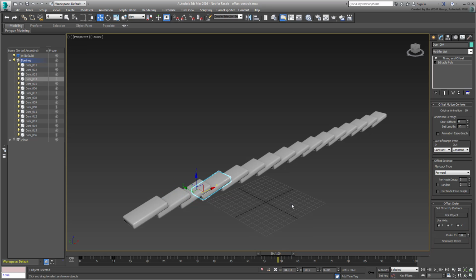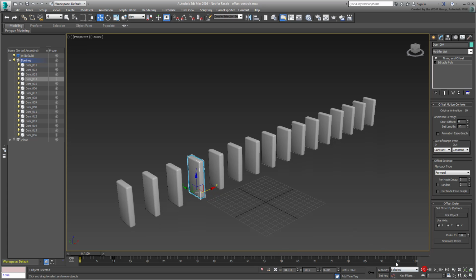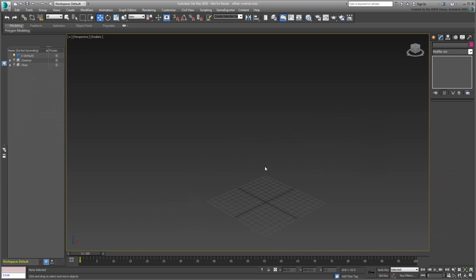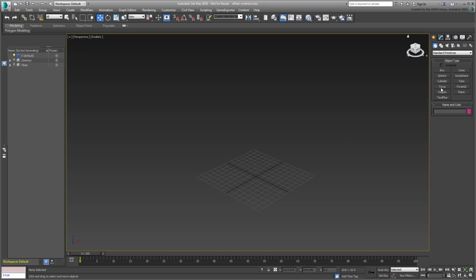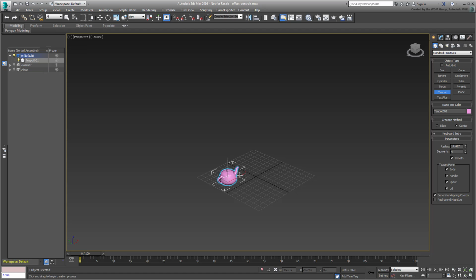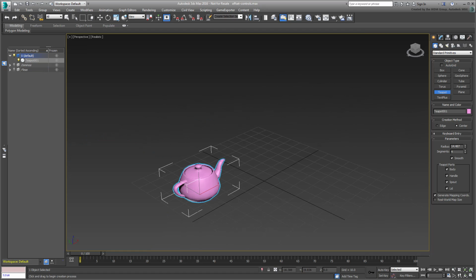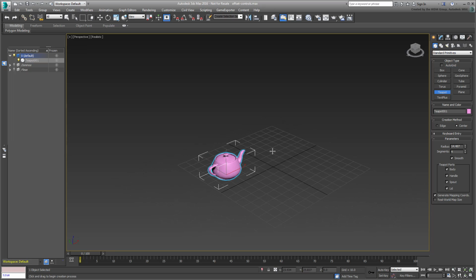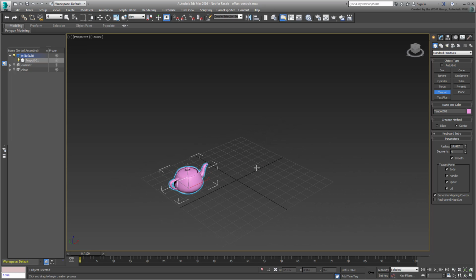When you create an animation that you like, you can save it to disk and reuse it as part of the animation offset workflow. To demonstrate, hide the dominoes layer and create a simple teapot. Make its size about 15 units in radius. To make the animation preset interesting, you'll animate both transforms and modifiers.